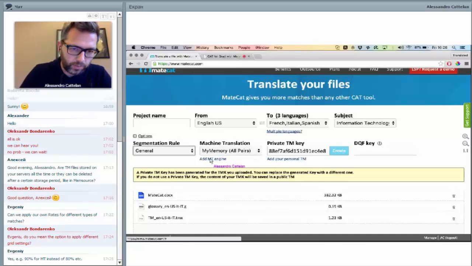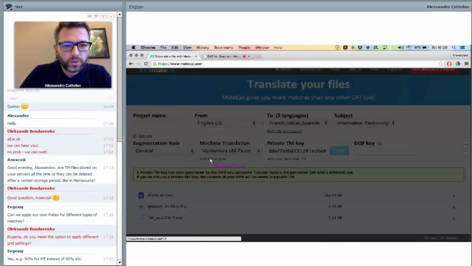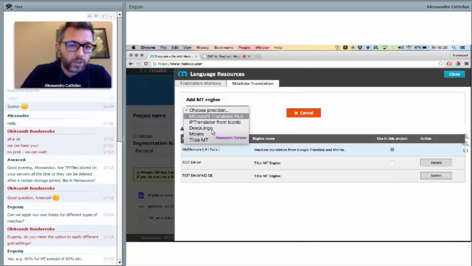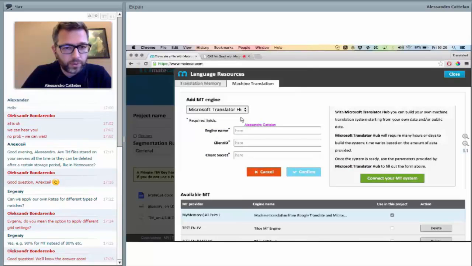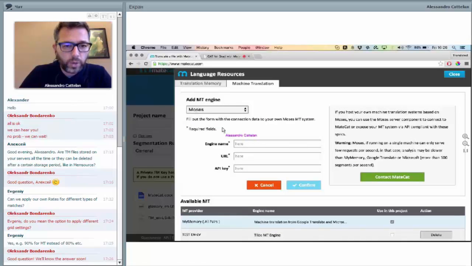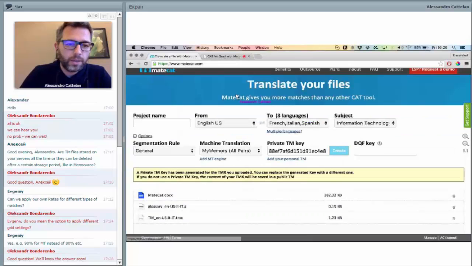suitable for translation. But if you want, for training purposes or even for real work, you can add your own MT engines. So if you have an account on Microsoft Translator Hub, for instance, you can connect it. You just enter your credentials here, and you start working in MateCat with Microsoft Translator Hub. If you have a Moses system, same thing happens. You enter your credentials, and you connect your Moses system, and you use that for your translations. Okay. But we'll stick with My Memory now.